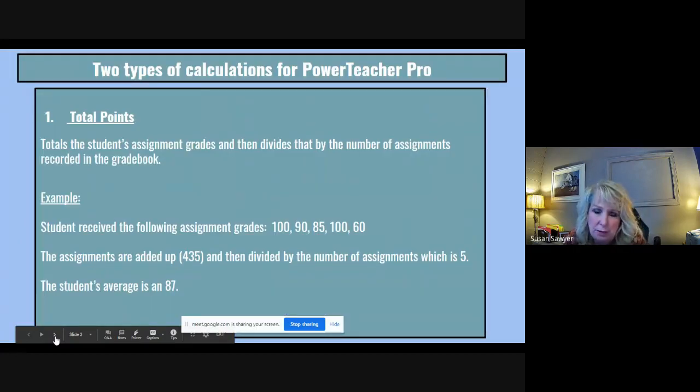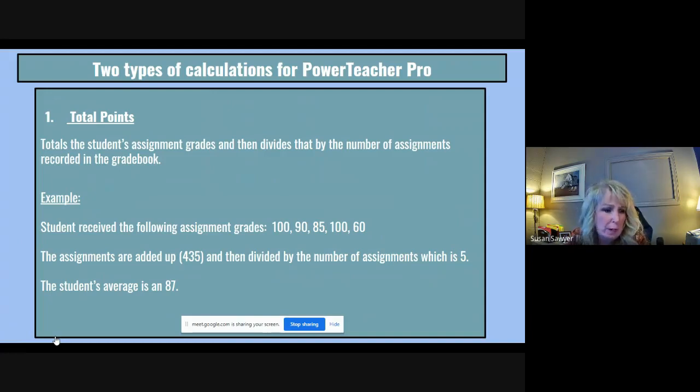There's two types of calculations that I'm going to talk about today that you can use in PowerTeacher Pro. The first one is just total points. That totals the student's assignment grades and then divides them by the number of assignments recorded in the gradebook. So like for the example that I'm sharing with you, the student received 100, a 90, an 85, 100, and a 60. Those assignments add up to 435, and then they're divided by the number of assignments, which was 5. So that gives the student an average of an 87. So it's pretty much just a straight average, nothing else involved, just those numbers divided by the total number of assignments.